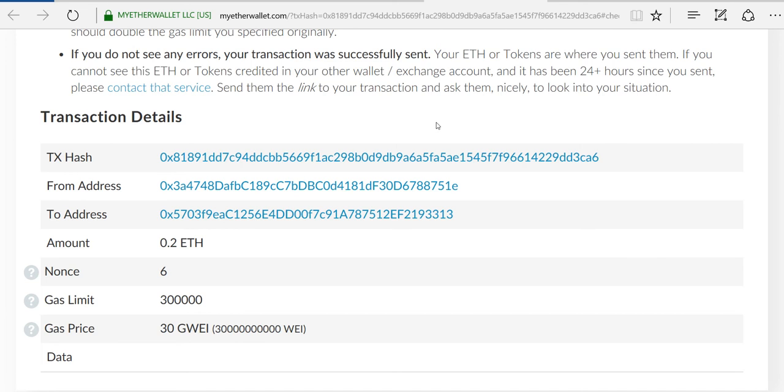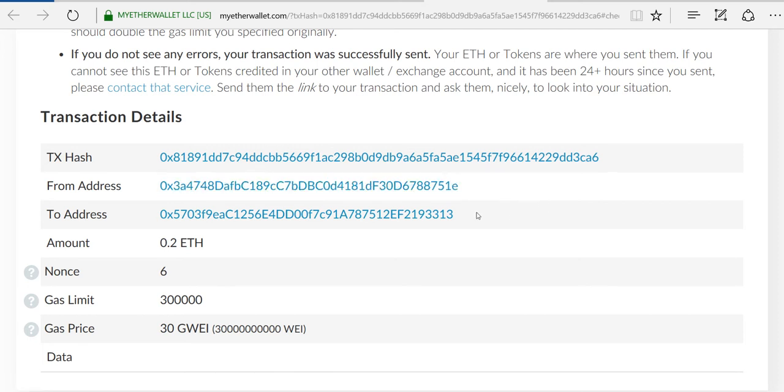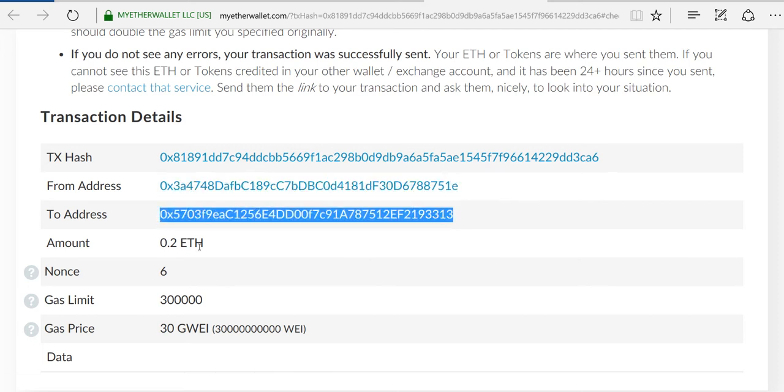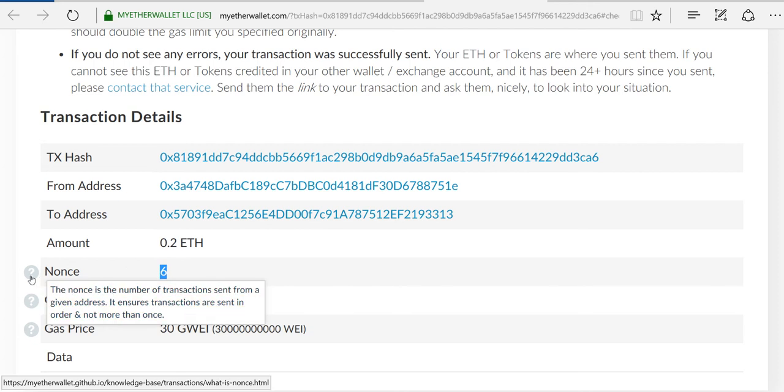You scroll down, and there are various parts that you can read about your transaction. Like I mentioned, there's a transaction ID, which they call the TX hash. Then there's the address that you sent it from, so this is actually one of my Ether addresses. And then the address you sent it to, and then the amount of Ether you sent, or whatever token you decide to send.